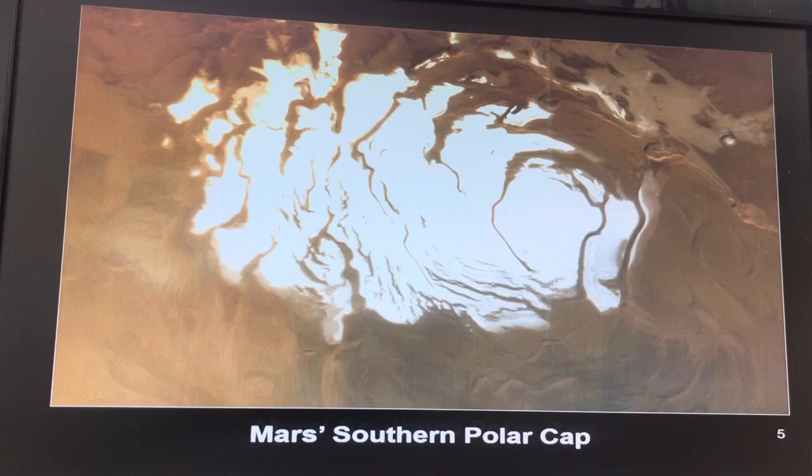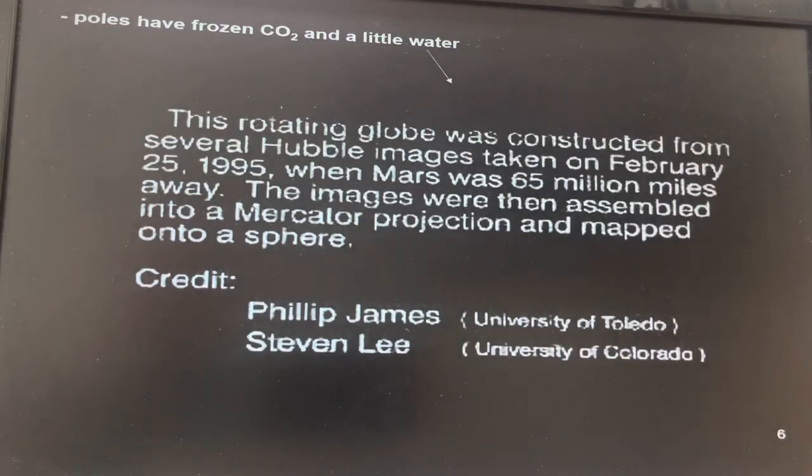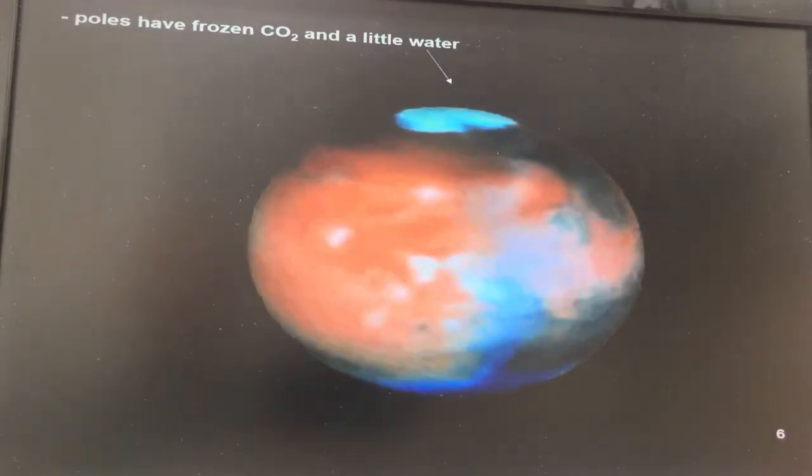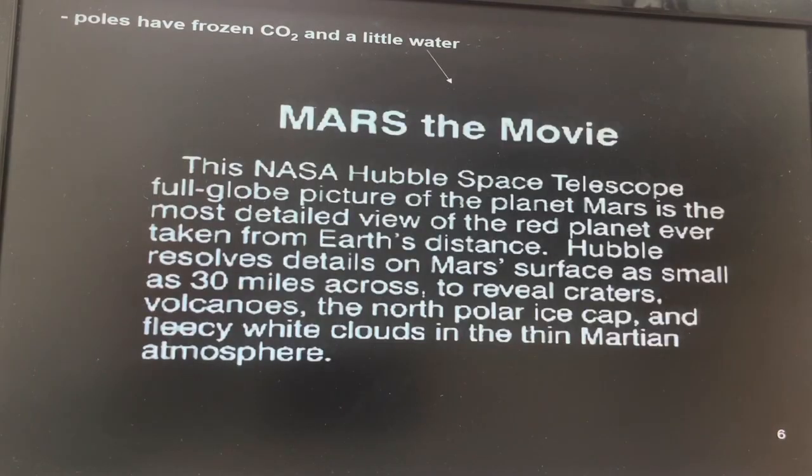Just like every terrestrial planet, well, every planet, the planet has poles, a north and south pole. But Mars's pole is covered with carbon dioxide and a little bit of water too. So this little animation you're going to see here was taken by the Hubble Space Telescope, and you can see that's the North Pole now, I think. Northern polar ice cap, yeah.